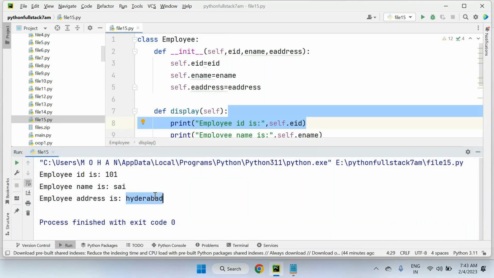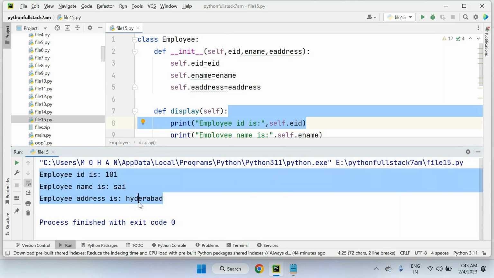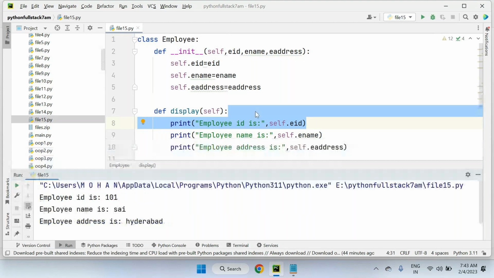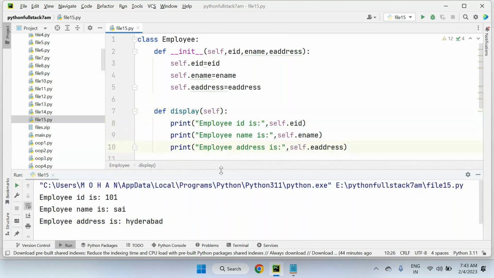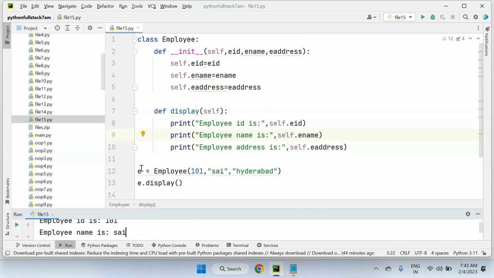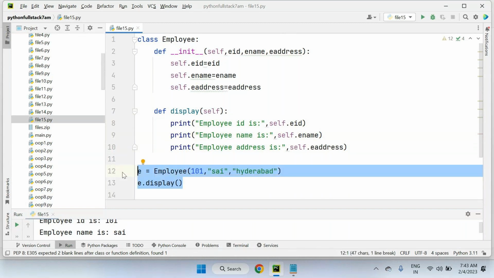But my question is, did I save this data anywhere? No. Once we exit from this file 15.py program, this data will be lost. It's not going to be saved anywhere. But I want to save this object data into a separate file. In this context, we can use pickling.